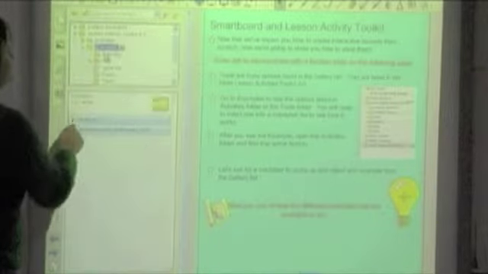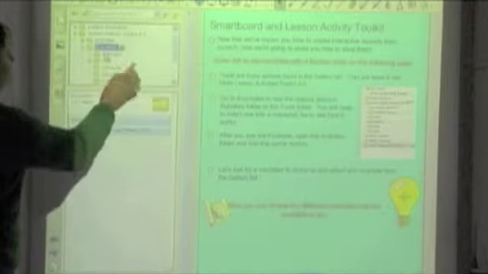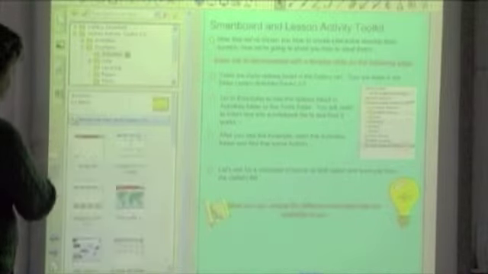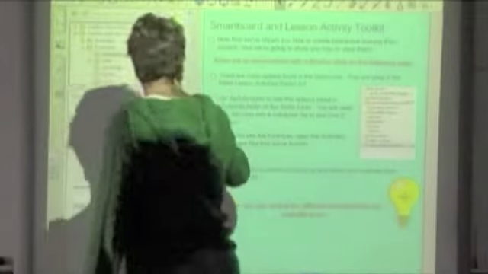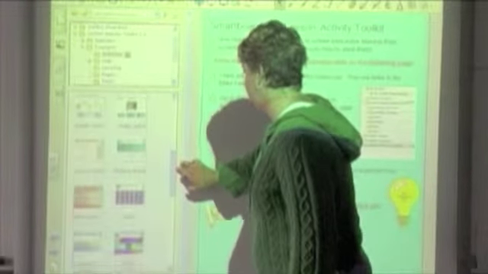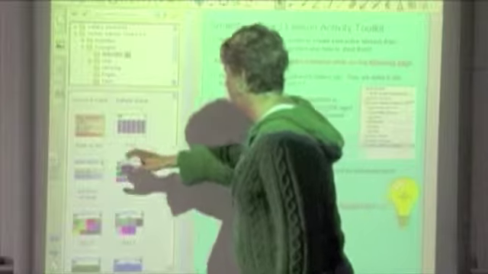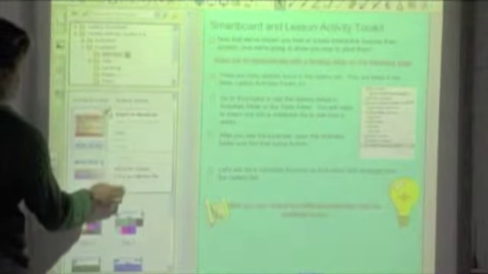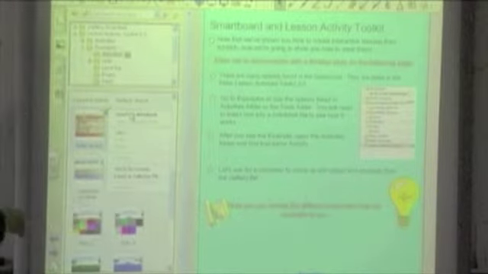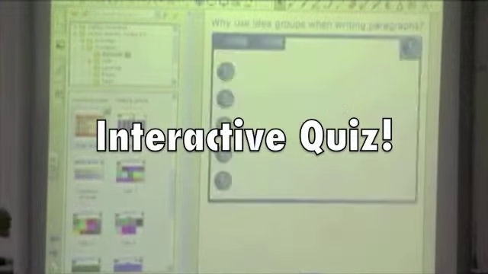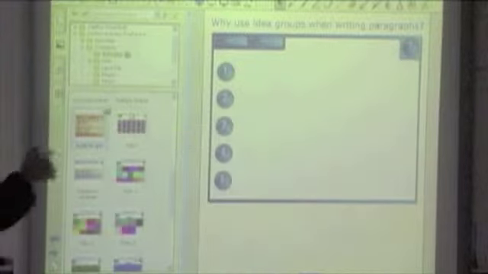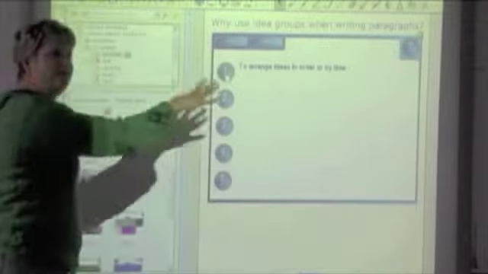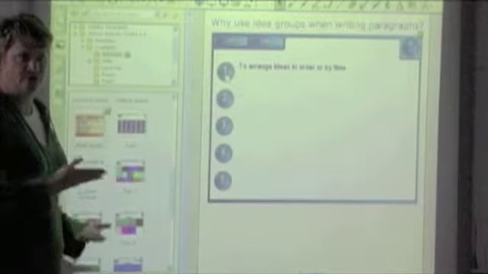So if I go to examples, I have an example activity. And I think what we did was note reveal. Okay, so why use ideas when writing paragraphs? So this is what I'm saying. You have to kind of see what it's supposed to look like, how it's supposed to be done.